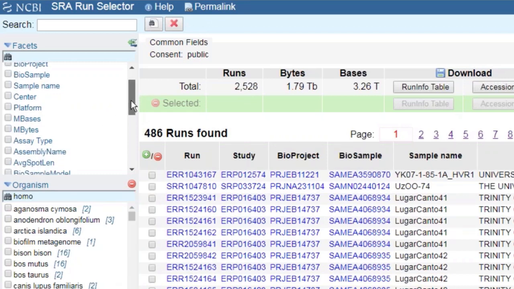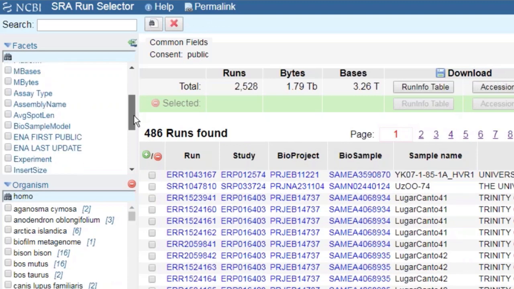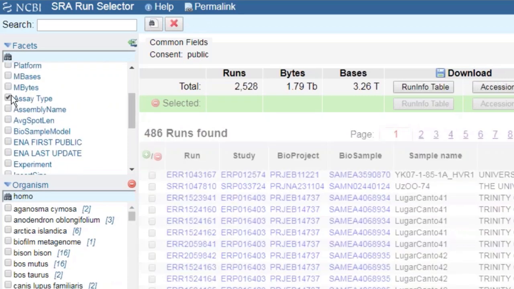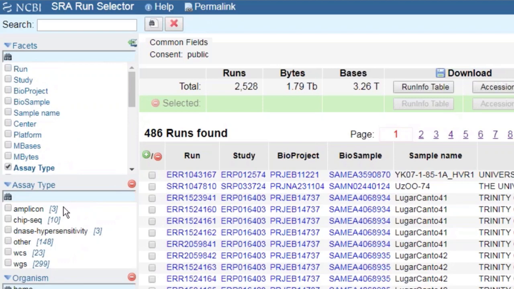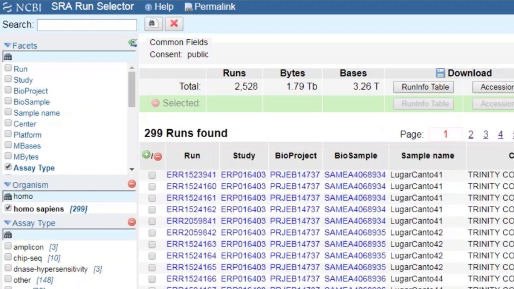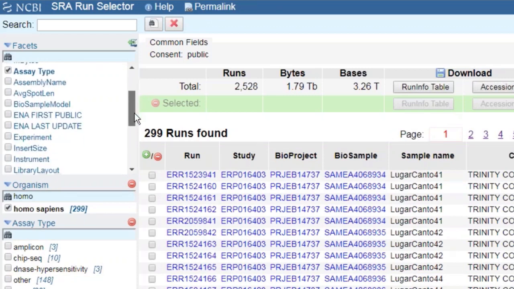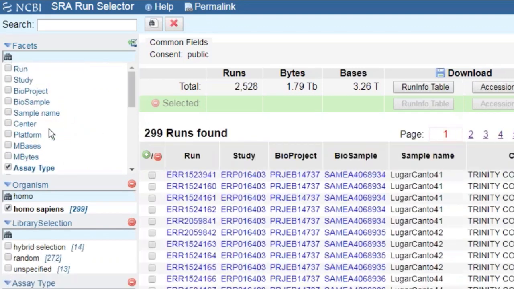The next category I'm interested in looking at is the assay type. So we'll click on that one. And again, it also identifies how many runs are labeled as each of these categories. I'm specifically interested in whole genome sequencing, so we'll click on that category. And again, my table will update. I'll make a couple more selections here. I'm going to select a particular library. So we have hybrid selection, unspecified, and then random. I'm specifically interested in random.